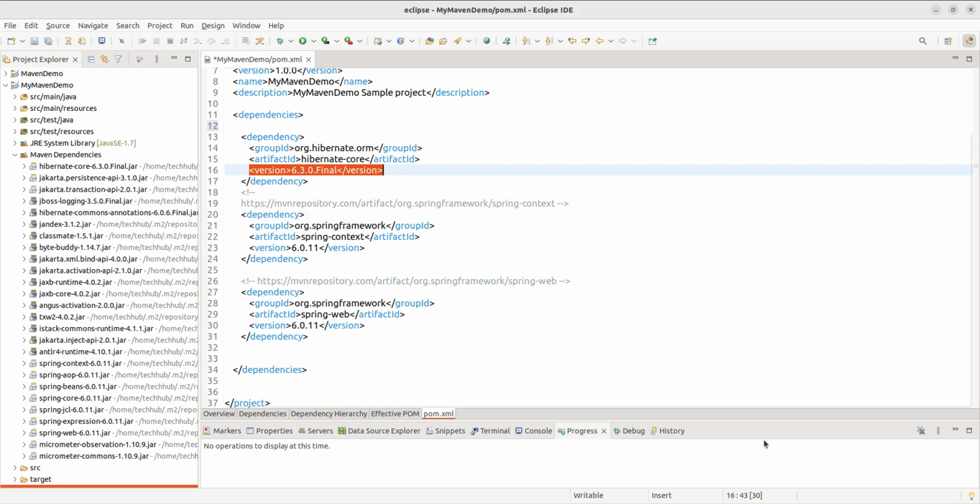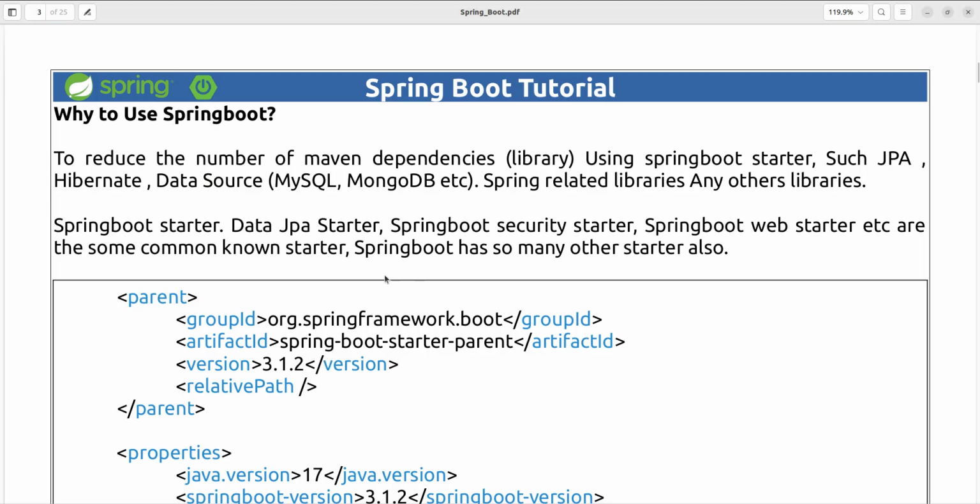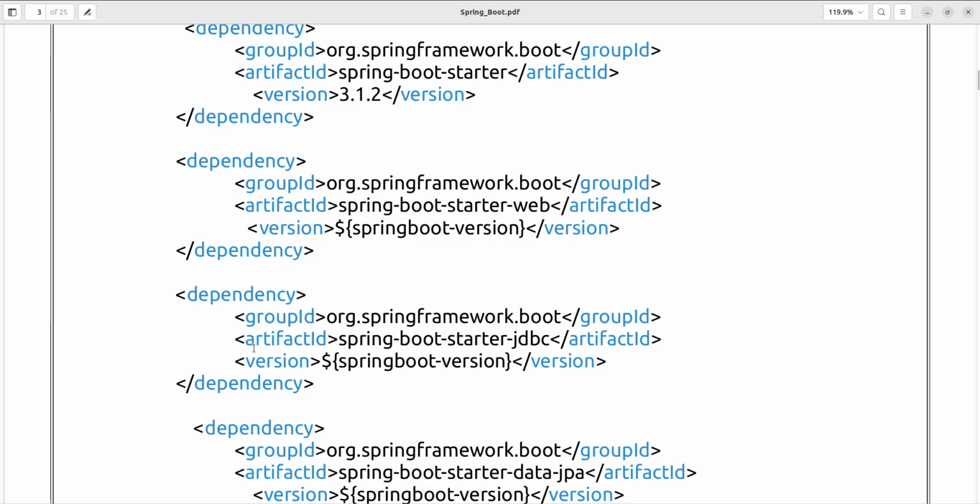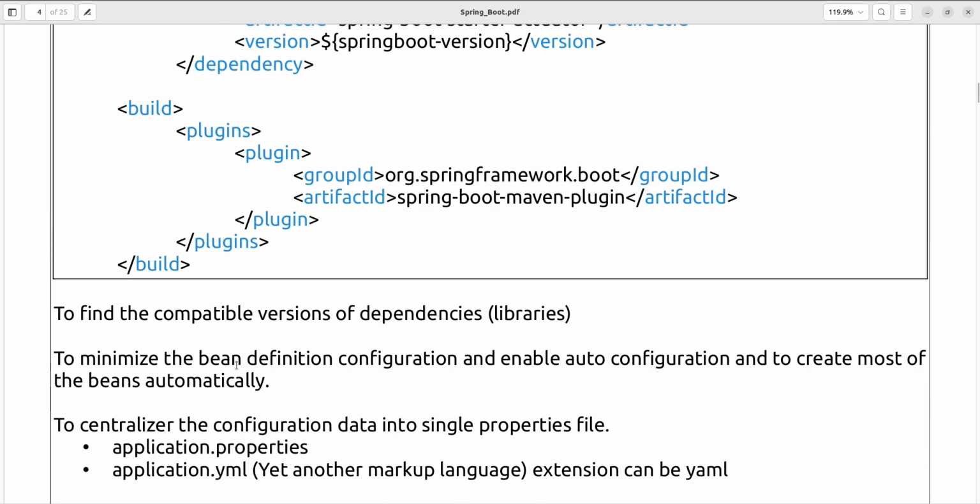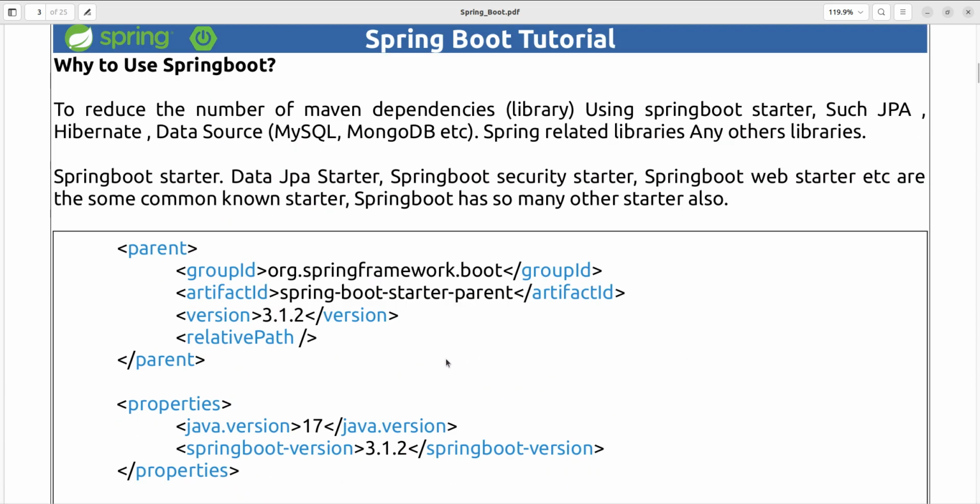So these jobs will be taken care of by the Spring starter. It will automatically add the required dependency and the compatible version also. You just need to specify the version of Spring Boot and the starter.